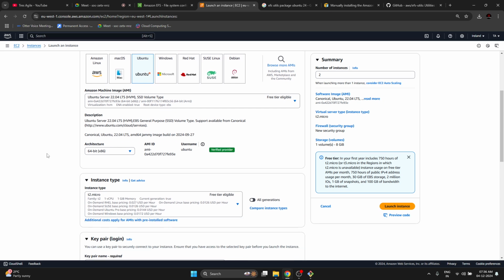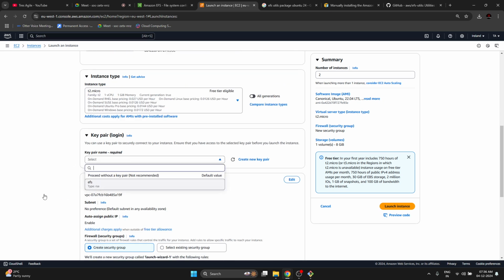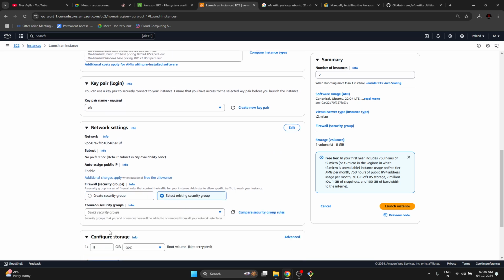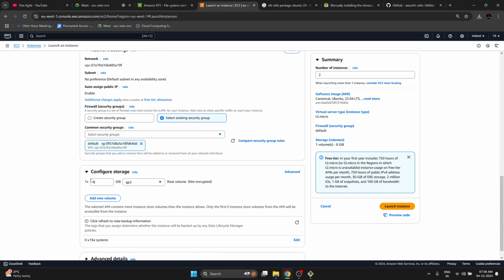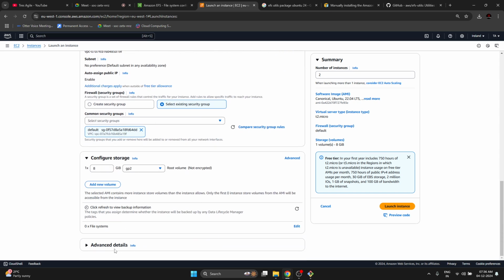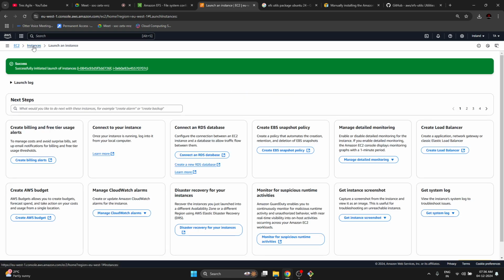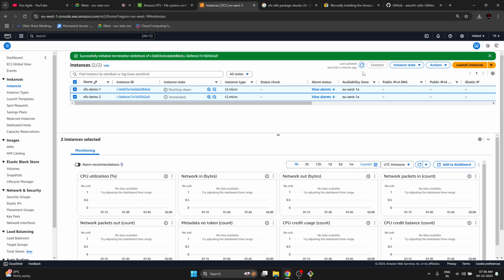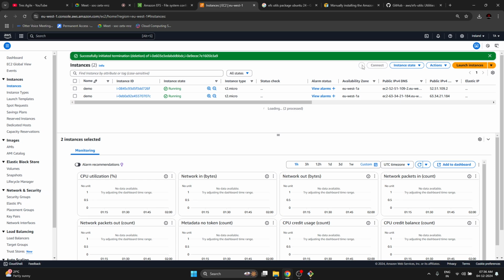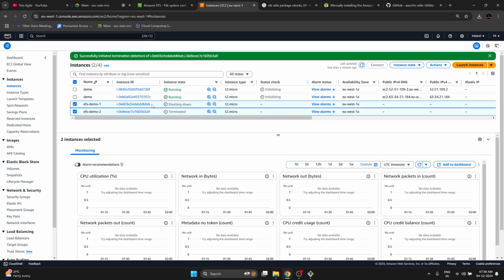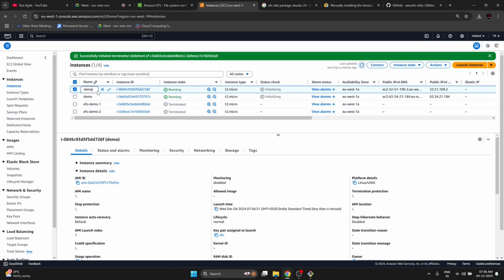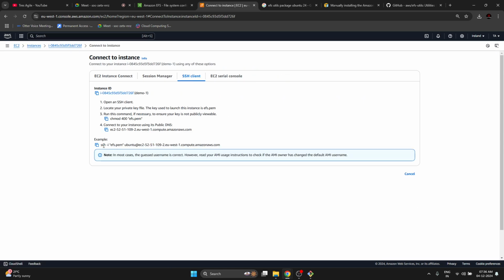Instance type T2 micro is fine. Ubuntu 22, key pair my one, EFS security group default, and the remaining all are as is. Okay, let's launch. User data we don't need to add. We'll log in anyway. Let's refresh. Yeah, demo is here, these are our instances. Let's go to demo 1. Connect, Ubuntu.